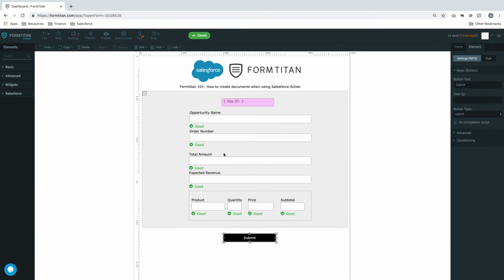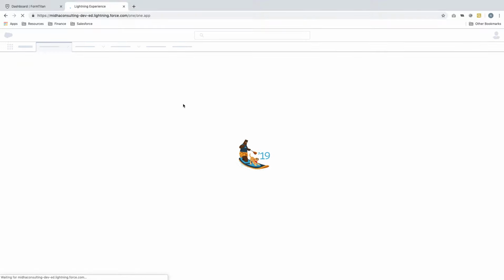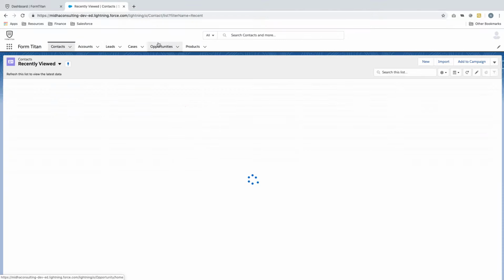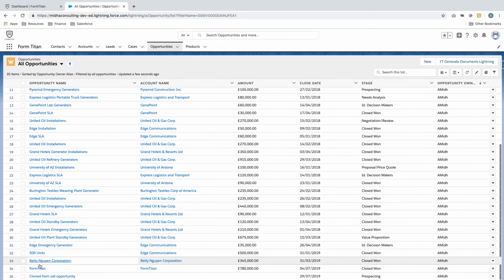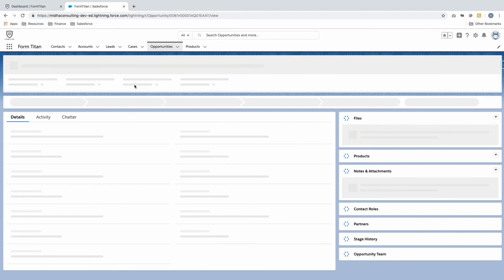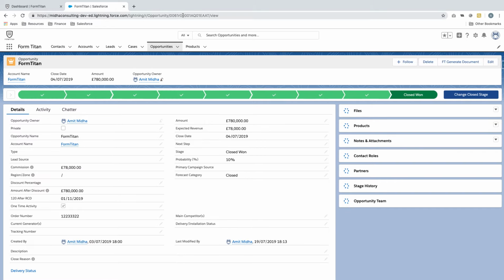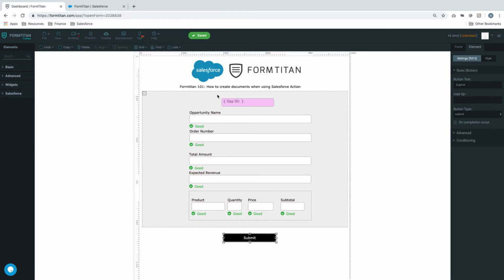So, I've got my form set up here, and we're just going to pass a parameter for our opportunity ID. Let me log into my org so we see what we're talking about. I'm logged into opportunities, I go into my Form Tyson opportunity here, and what we're going to do is pass this record ID straight in here and bring in all the data.